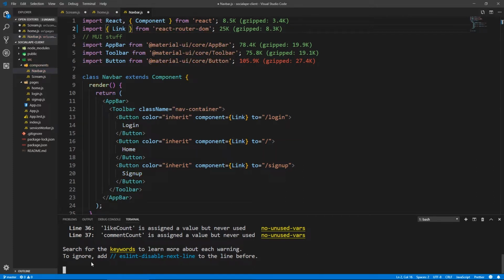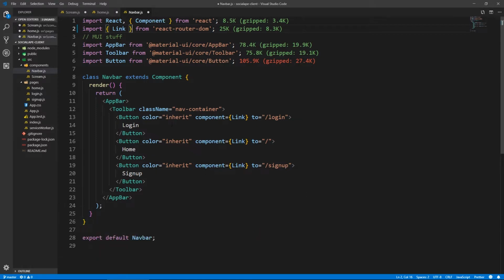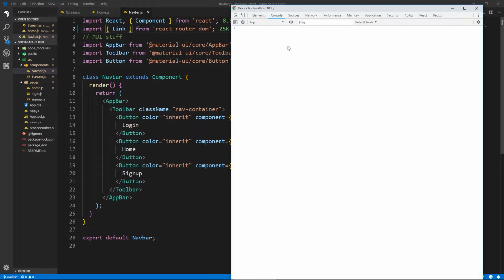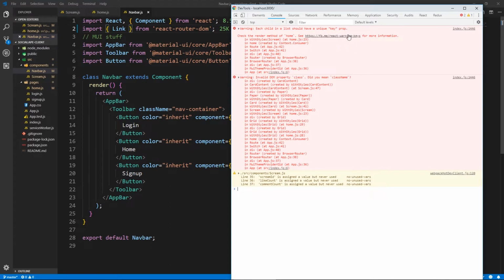And by the way, my server is still running, my development server. If yours is not, just run npm install. I'm gonna close this window. I'm gonna save all files. Let's go back to our console window. That error is gone, and here it says each child in a list should have a unique key.